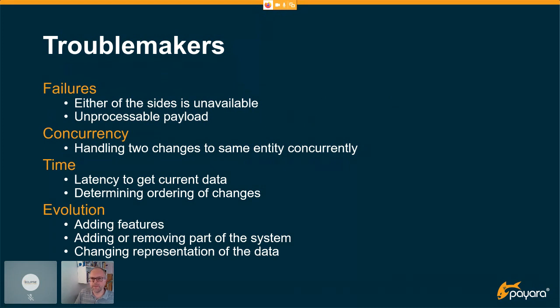The next troublemaker for data replication is the evolution of the system. We are adding features, we've got new requests for the data, parts of the system get refactored, removed, added, and change their internal representation, which might cause some incompatibilities on the receiving end.